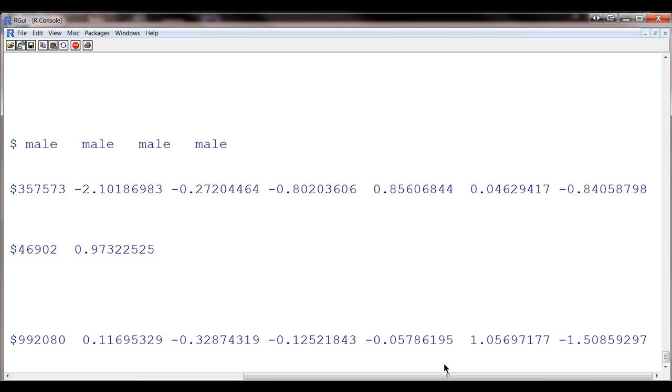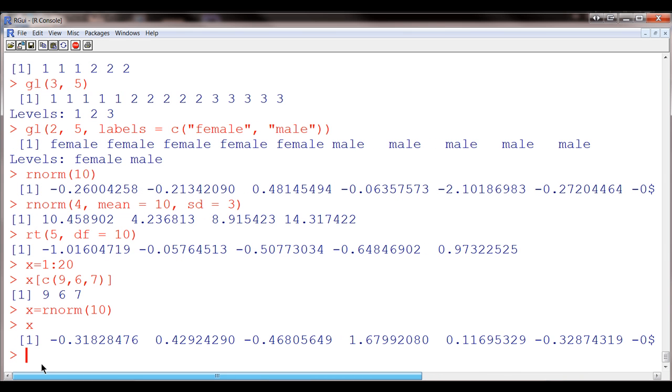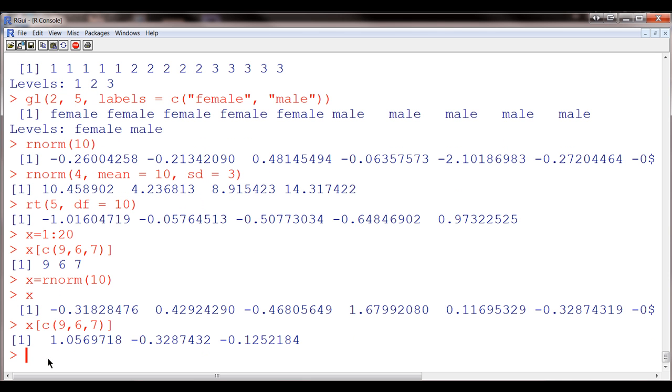Now if we just want to isolate this one and this one and this one or something like that, we can do that. Okay, so we're getting a vector consisting of 9, 6, 7, and those are the ones that we're getting. Okay, this is not so surprising. However, let's look at some more interesting examples.